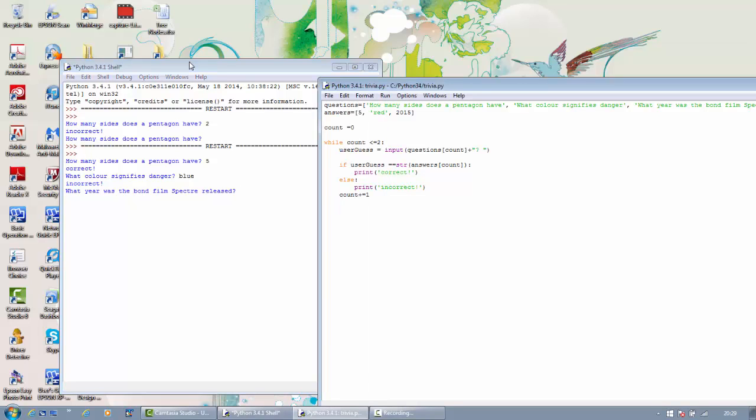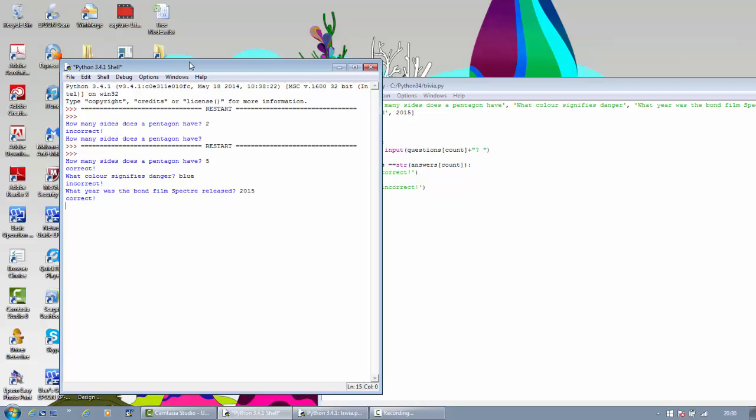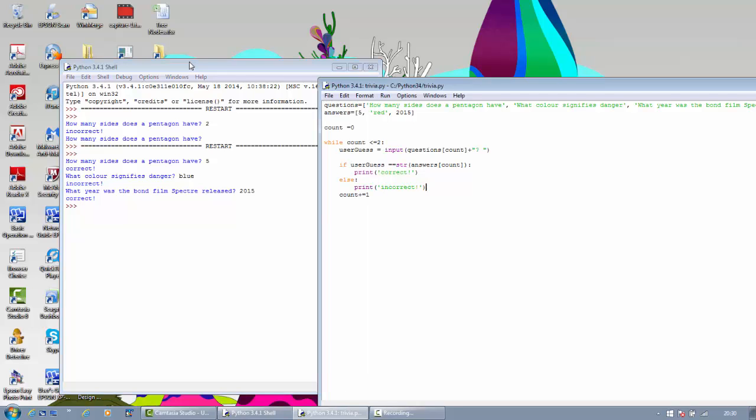So now we're looking for the item at index 2 because we've added 1 on to count. It's the third time around the loop. So the first time around was 0, the second time around was 1, and now we're up to 2. So the question at index 2, 0, 1, 2, is what year was the Bond film. And it's going to check against the answer at index 2, 0, 1, 2. So the answer will be 215. Now I've cheated and I know the answer. I'll put that in. Correct. Excellent. And it's come to the end. I can see that it's come to the end of my program because there's 3 chevrons there. So that's it. That's the end of my questions and answers.